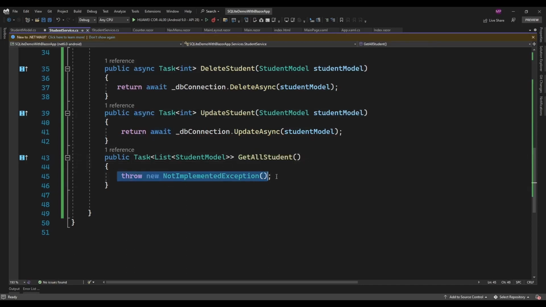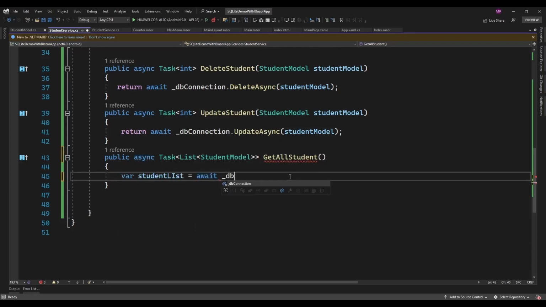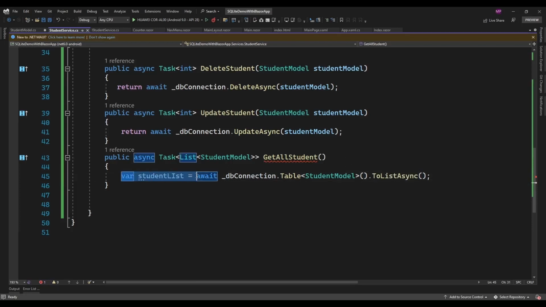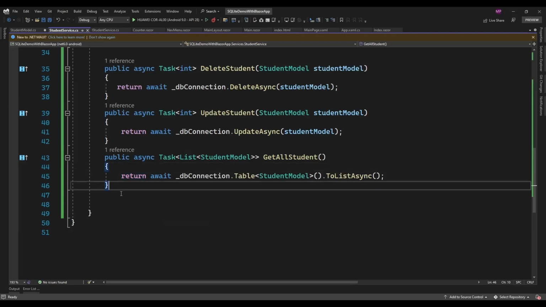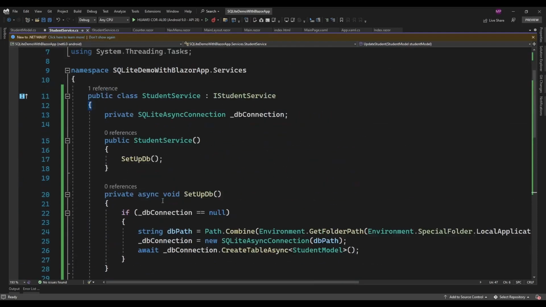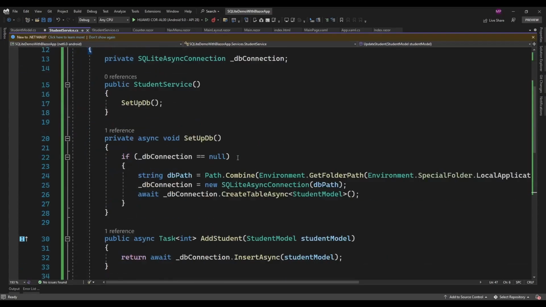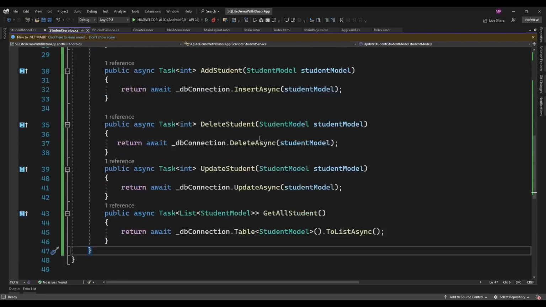Okay, now here for student list, I am just going to fetch all the records from this student model table, and this will return data in the form of student model. Okay, so now the setup is ready, like adding, updating and deleting record stuff is ready.